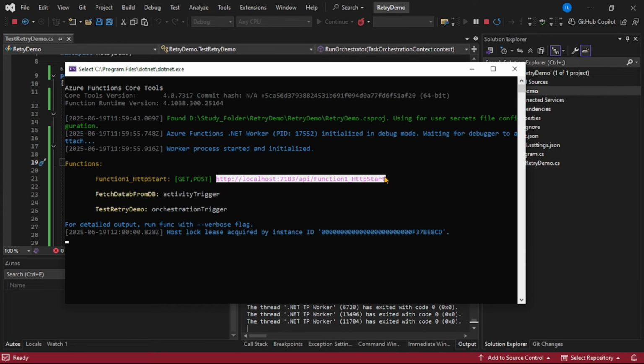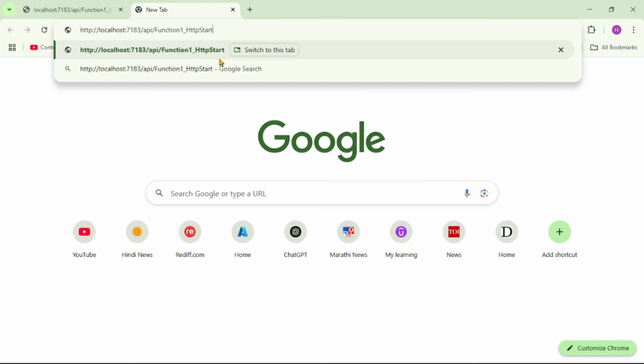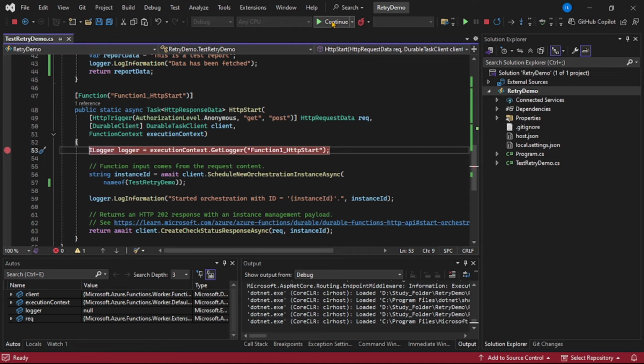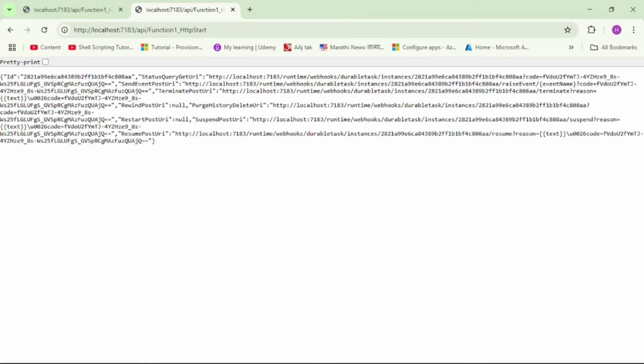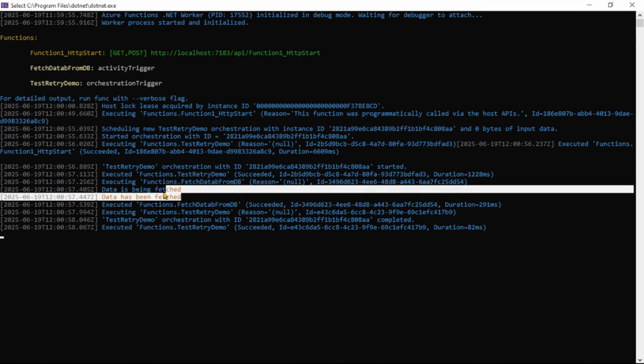Again, let's copy this URL and let's hit it again. And again, debugger has been hit, and I will say continue. And now let's cross check. And see guys, it says data is being fetched and data has been fetched. So it seems this new code is working. But then how we can verify that our durable function will call this activity function actually 3 times, right? So for that, let's make few code changes. So again, I will close this window.